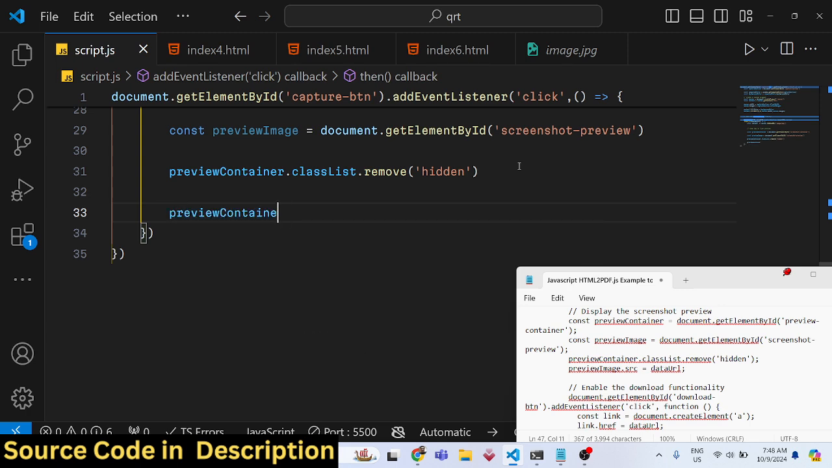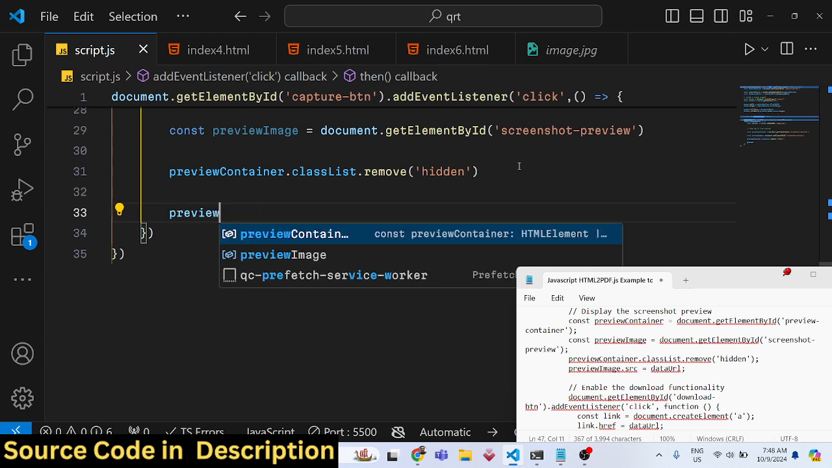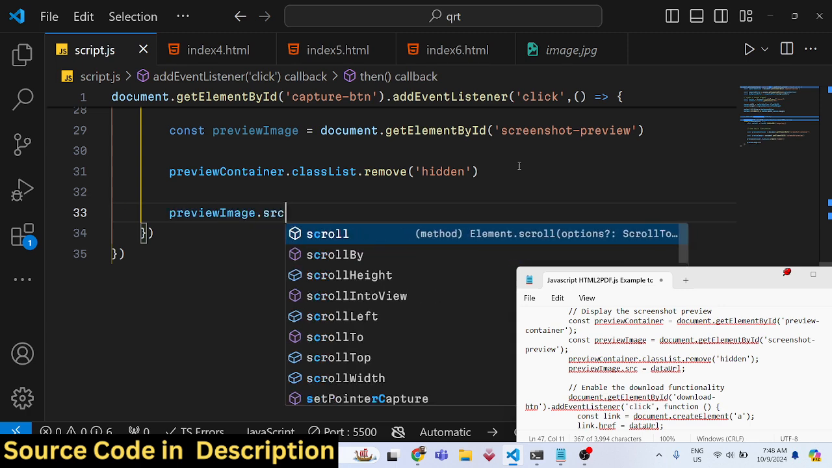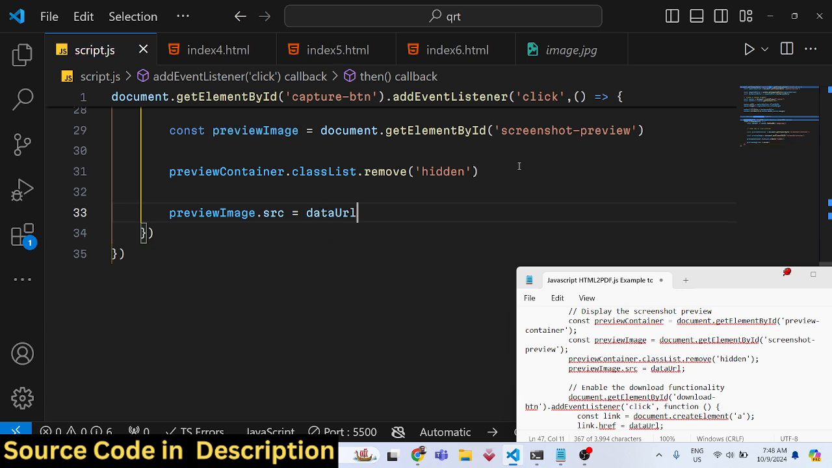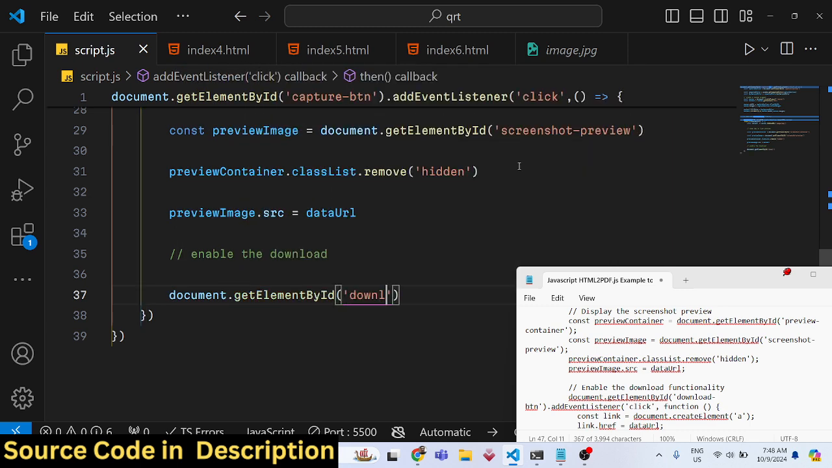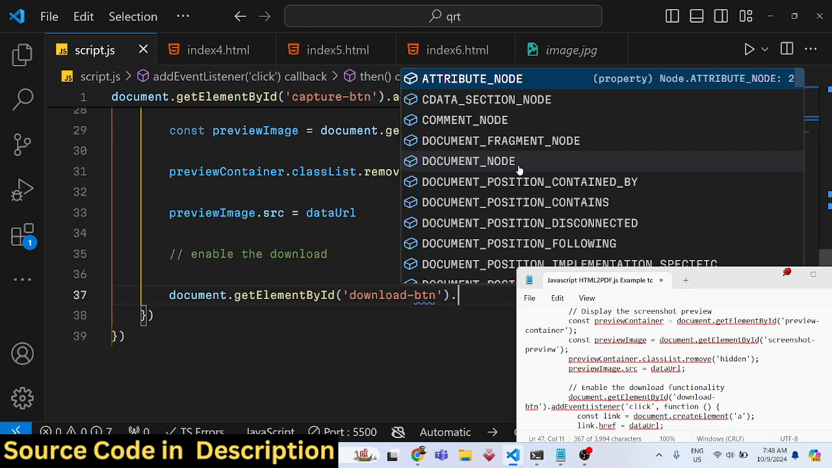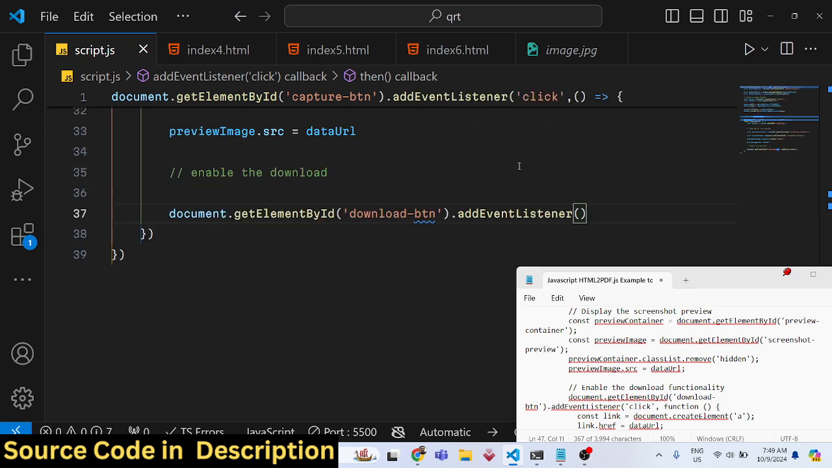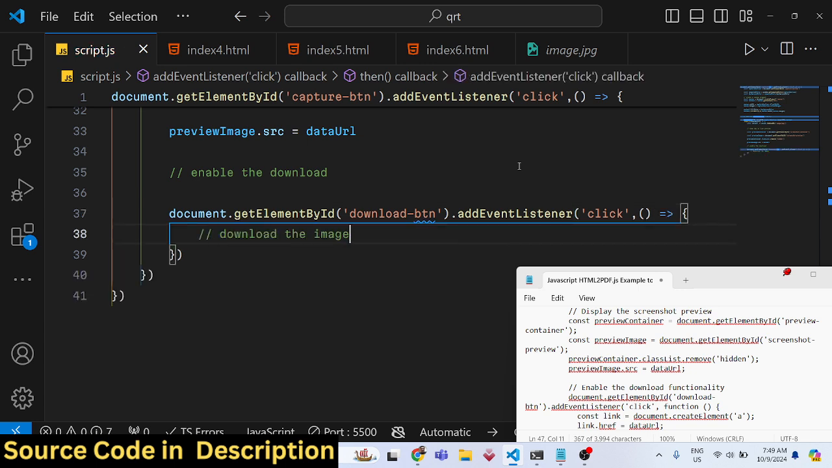After this, in the image tag, we will be manipulating the source, which will be the data URL, and then we will enable the download. So for enabling the download, we will get the download button, and we will be binding an onclick listener. So when we click the download button, we need to download the image.